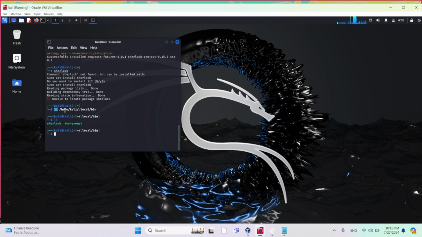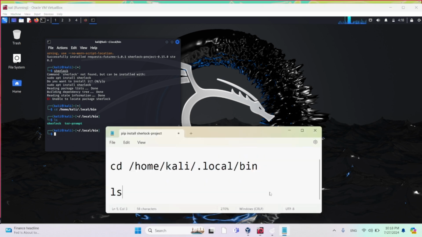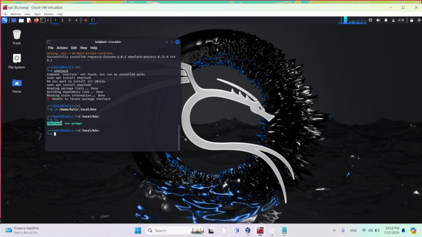And once you cd into it, you can type in ls to list the items in that directory, and there you go, there's Sherlock. So now you can use Sherlock for whatever you want. This is how to install it in 2024.